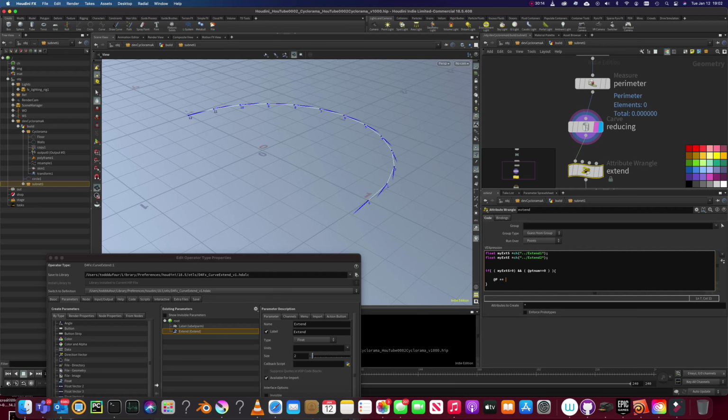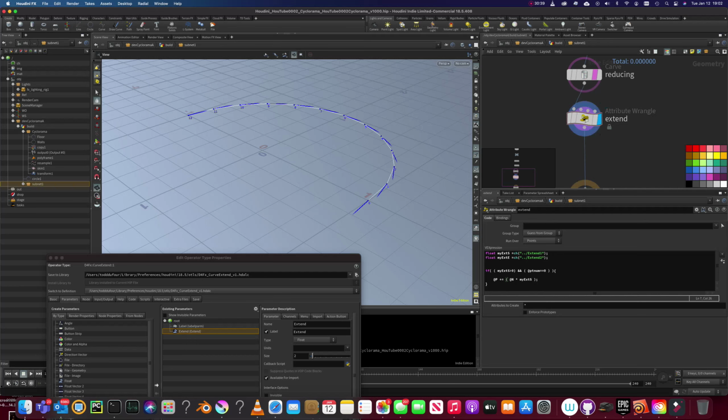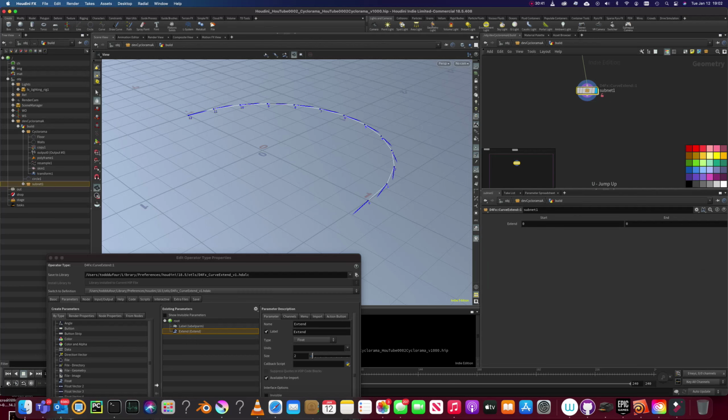Let's see, does that extend it? Yep, and that extends it. Okay, so now we have a legitimate curve extender, which is great. So we don't have to keep writing that code all the same time. There's a good reason to have OTL. So we're going to save that node. We're going to match current definition so that we have a nice clean curve extender. And we're going to use this in our Cyclorama tool.